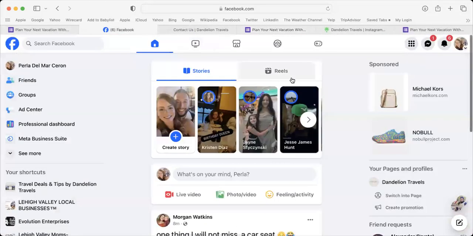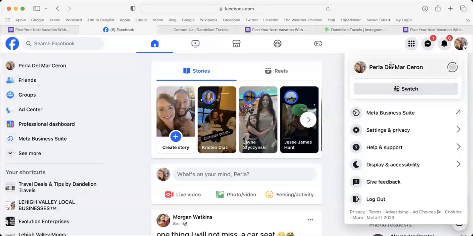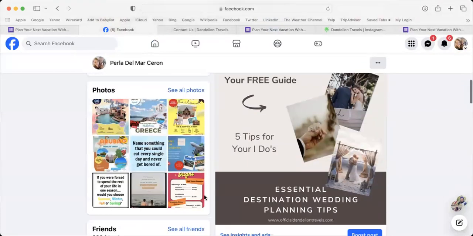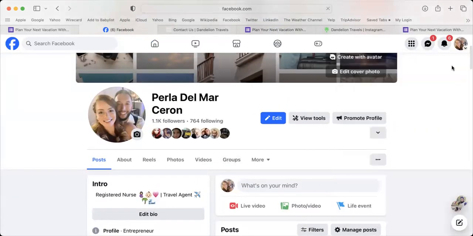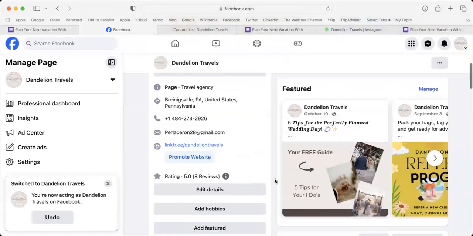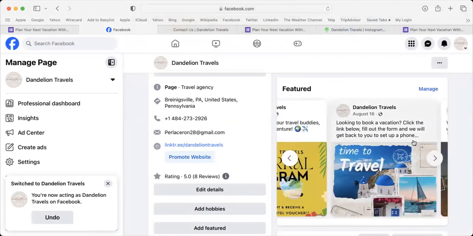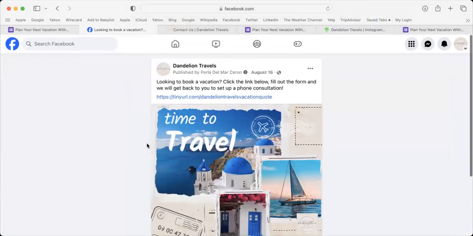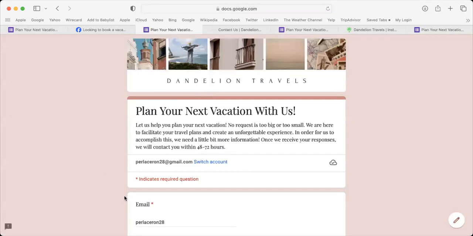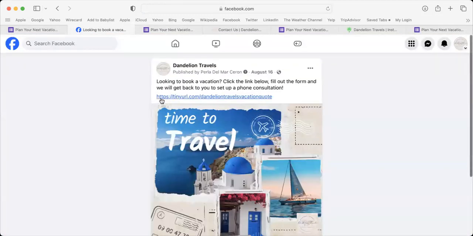Okay. Then I also have it on my Facebook. I have it pinned on the top. Oh no, sorry, on my business page. Let me go. Okay, so I have it pinned on the top. So right here, looking to book a vacation, click the link below, fill out the form, and we'll get back to you. So they click this and it takes them here. Okay, now this link that's here, I can show you guys this too. I created this with TinyURL.